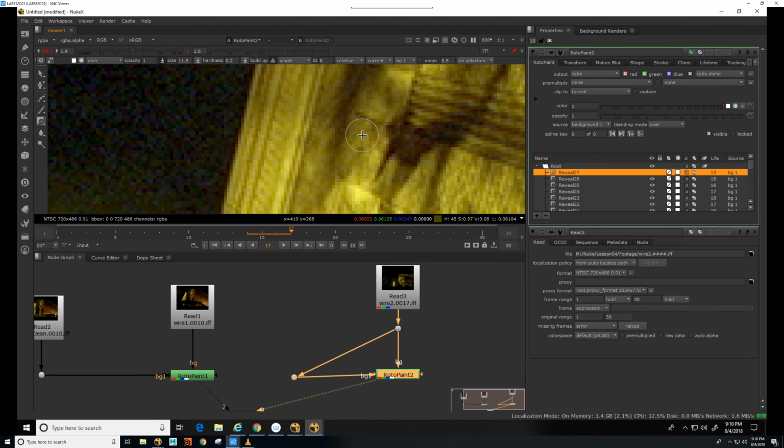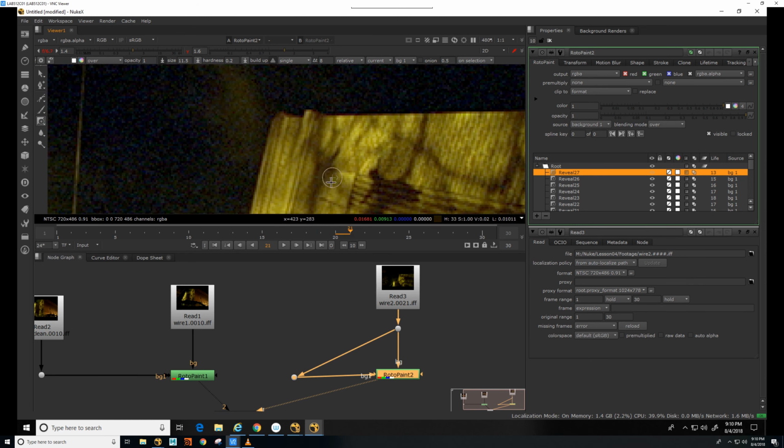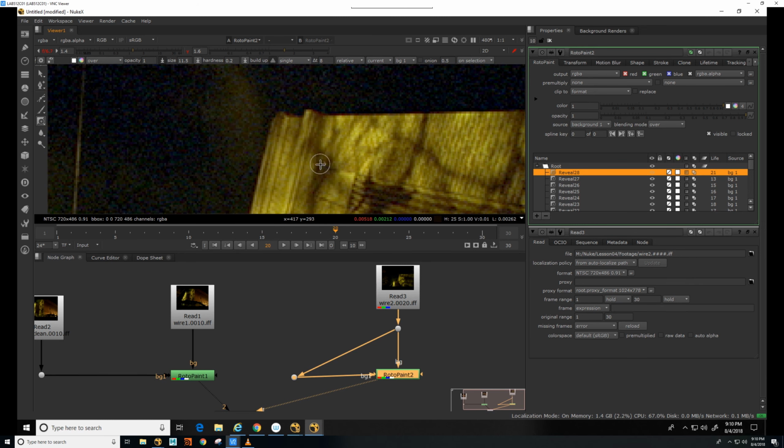One last one here. Oh, a little bit off frame as it exits. Right there.